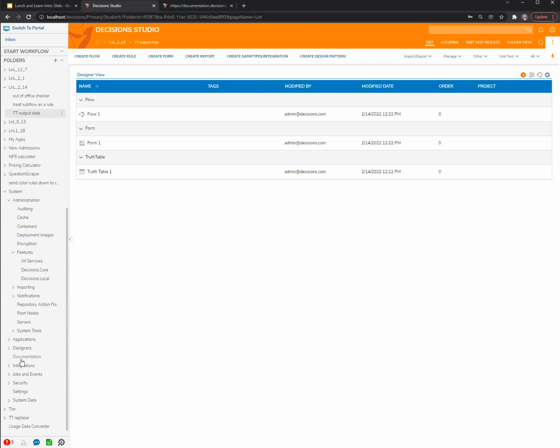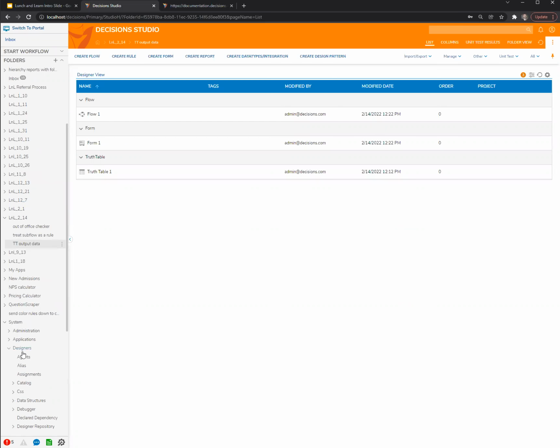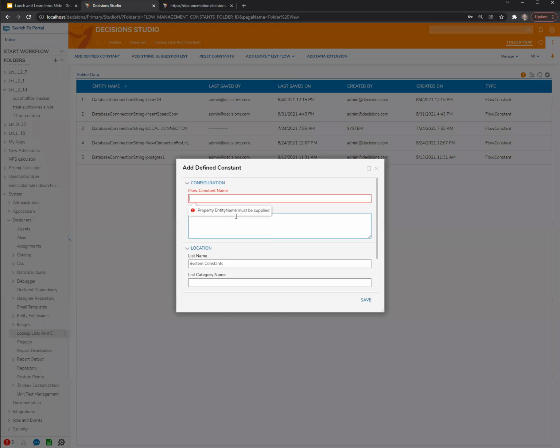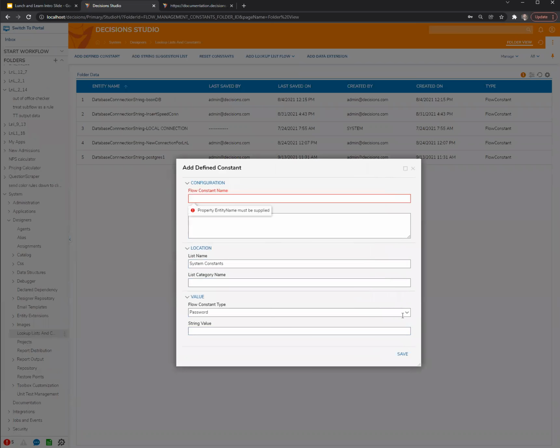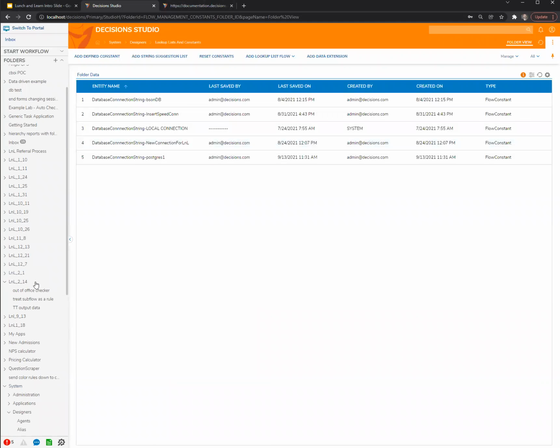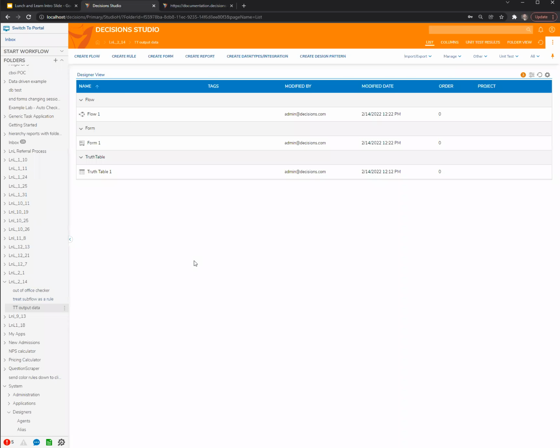I guess you have to use lookup lists here. You can't use them for some of the other stuff. Yeah, you need to use a lookup list. I think you want the list to come from that. Reset constants, add lookup list flow, data pair. We don't want that. Add define constant, and the flow constant type is a single string. You don't want that. What I would probably do is create a different data type and just hold that list in the data type and just fetch them. The lookup lists wouldn't really work.